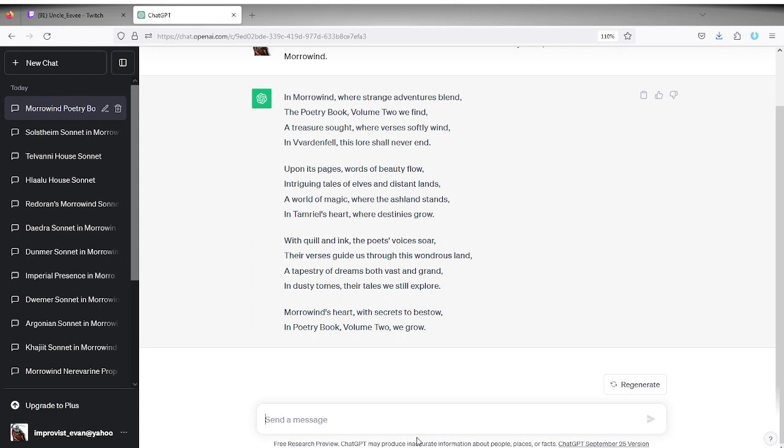But let's read it. In Morrowind, where strange adventures blend, the poetry book, volume 2, we find. A treasure sought where verses softly wind, in Morrowind this lure shall never end. Upon its pages words of beauty flow, intriguing tales of elves and distant lands. A world of magic where the ashland stands, and Tamriel's heart where destinies grow. With quill and ink the poets' voices soar, their verses guide us through this wondrous land, a tapestry of dreams both vast and grand, in dusty tomes their tales we still explore. Morrowind's heart with secrets to bestow, in Poetry Book Volume 2 we grow.